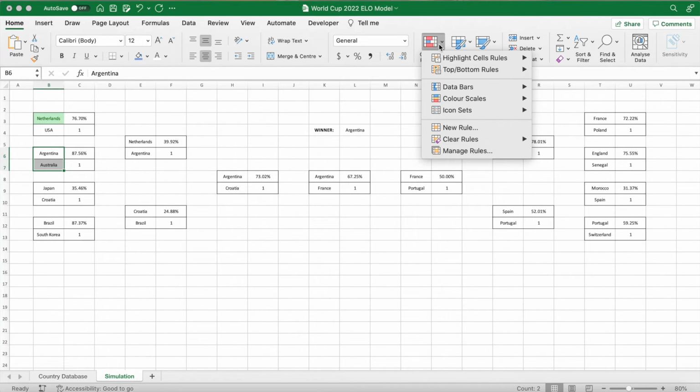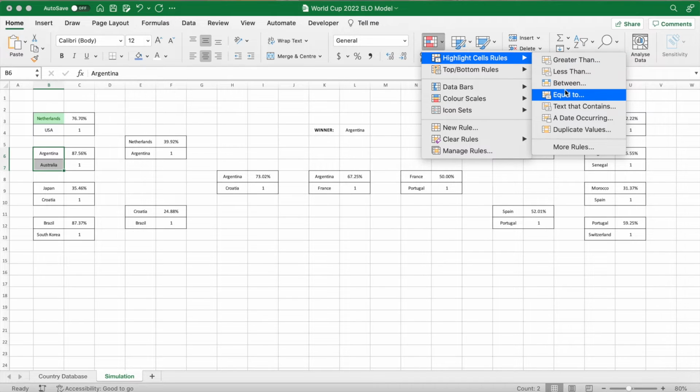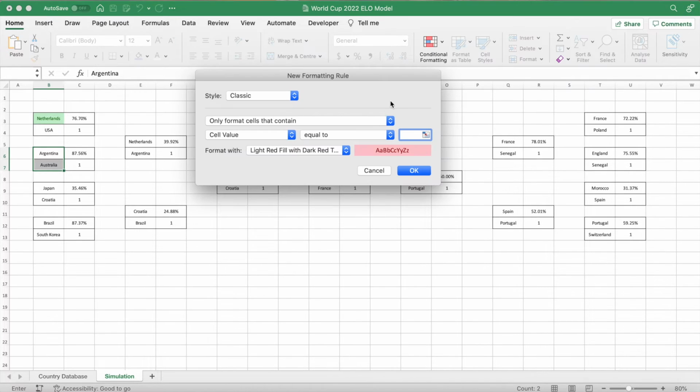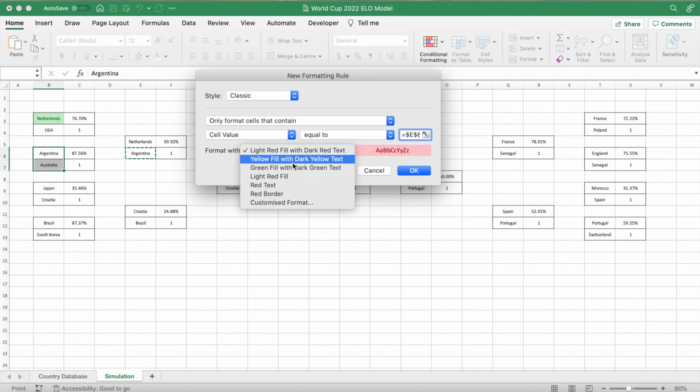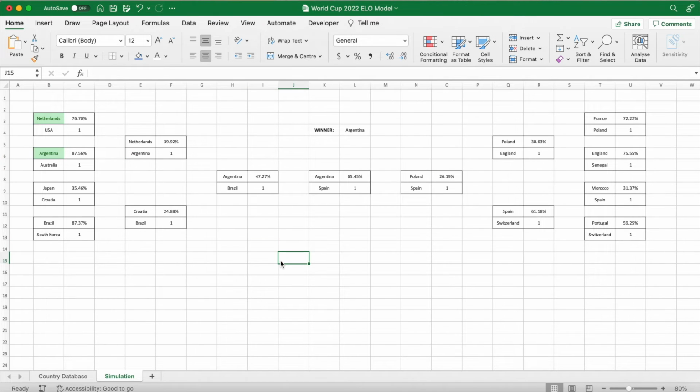There's a quicker way we can do this actually, instead of going through new rule. Just go highlight cells rules, equal to Argentina, which is cell E6, and then green fill. Okay. And then it'll do it. I'll just do it quickly for the rest of the cells now.